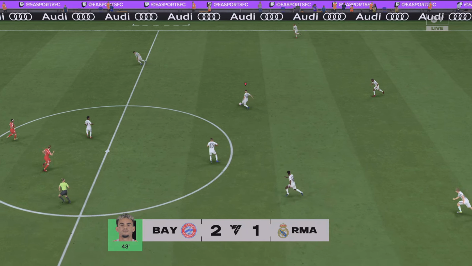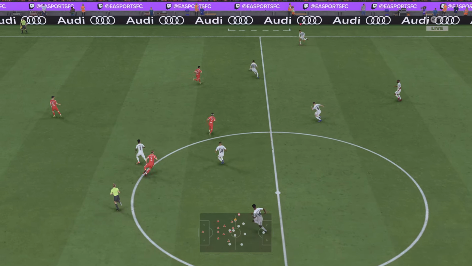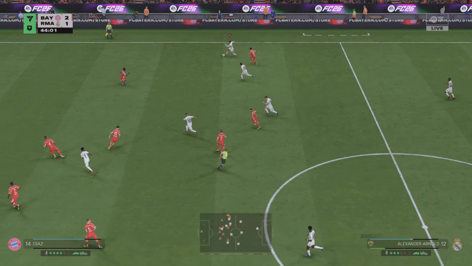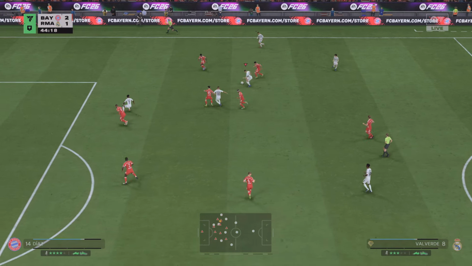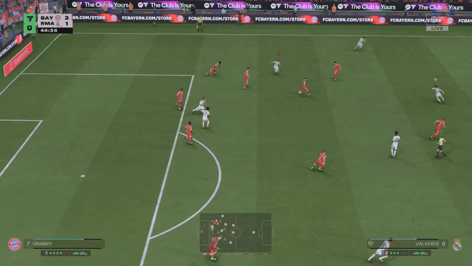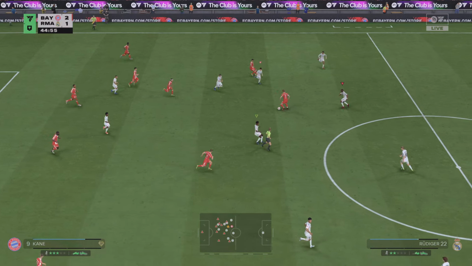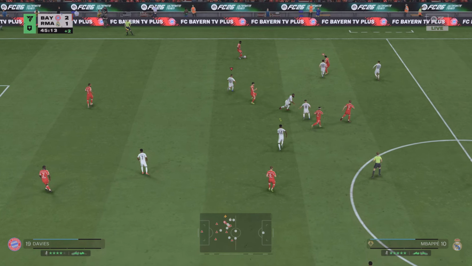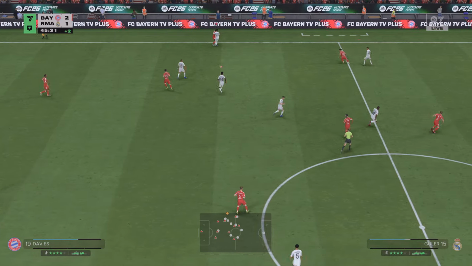Well, as they kick off again, 2-1 the current state of affairs. Valverde. And very nicely positioned to win it back. So 2 minutes of stoppage time here.